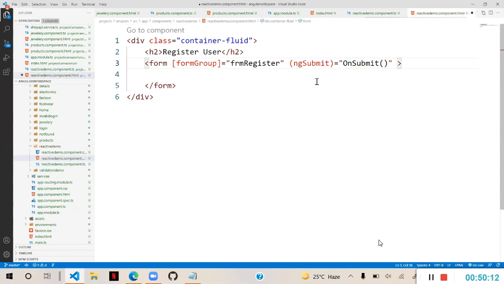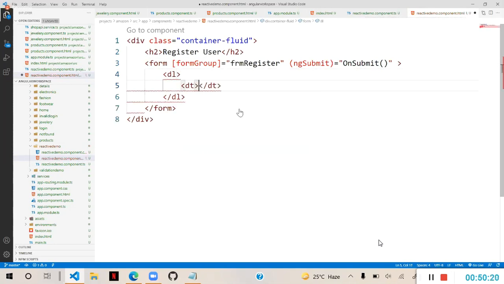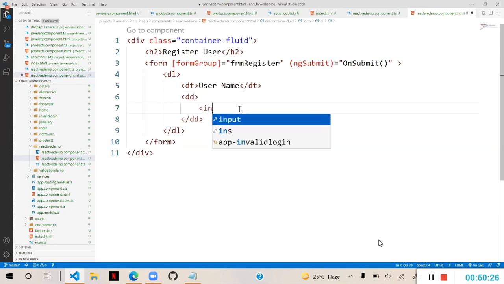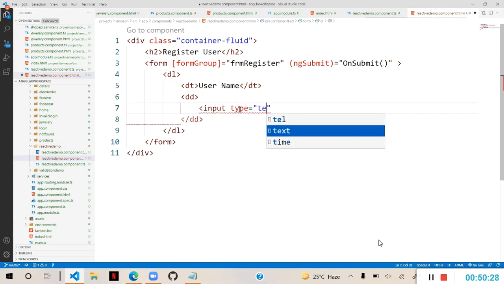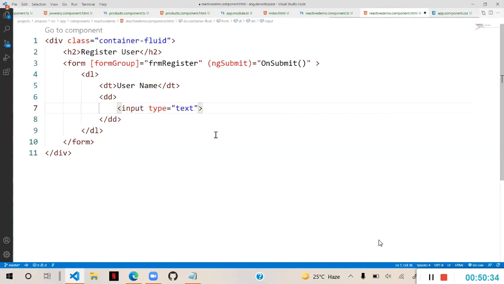Now the form is ready. Inside the form, we need a username. So let's create a data list with a data term, username. For that, we need a text box: data definition, input type is equal to text. Earlier, we had to do a lot of work here. We needed a name, a model, an ng model reference, and we needed to write all the validations. But now it's very simple.